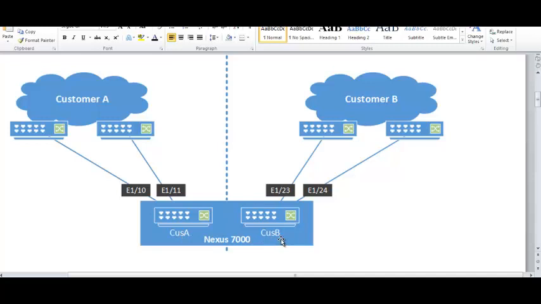Whereas in the 9000 series, we have tenants themselves. We can create tenants. You don't need to create VDCs. We can create tenants, we can have VRFs. That is a different story. Do not mix them with this. Here it is VDC, virtual device context.